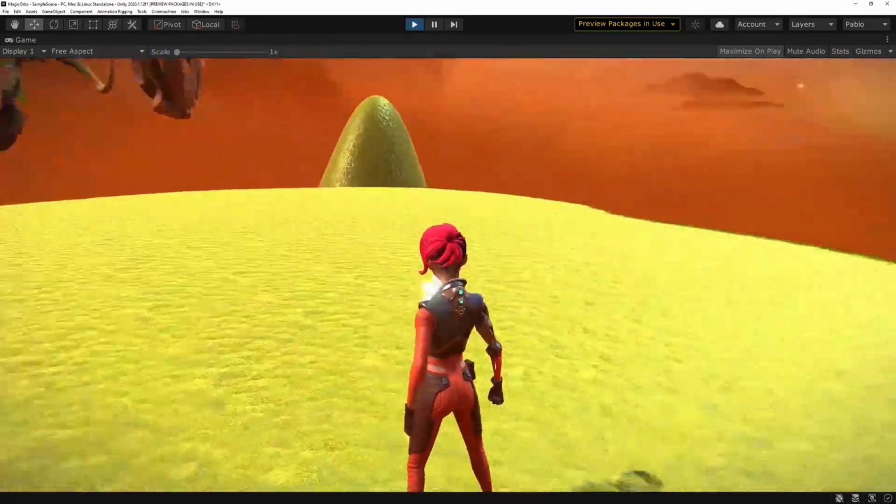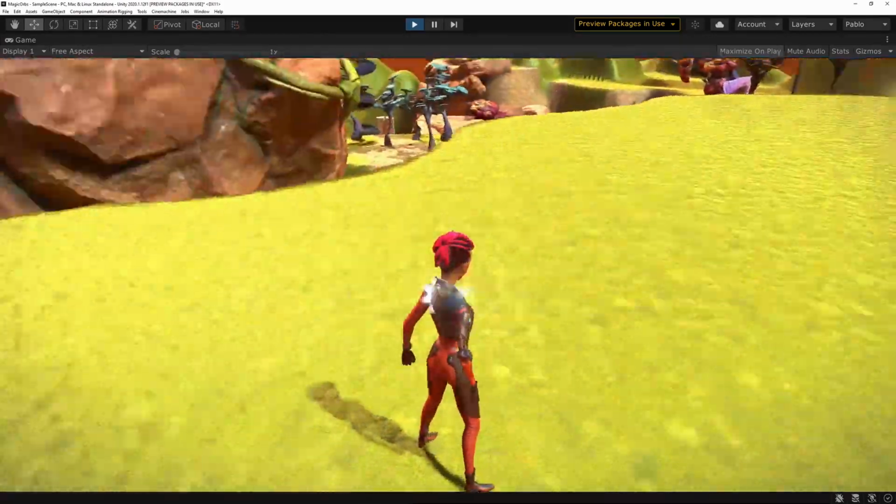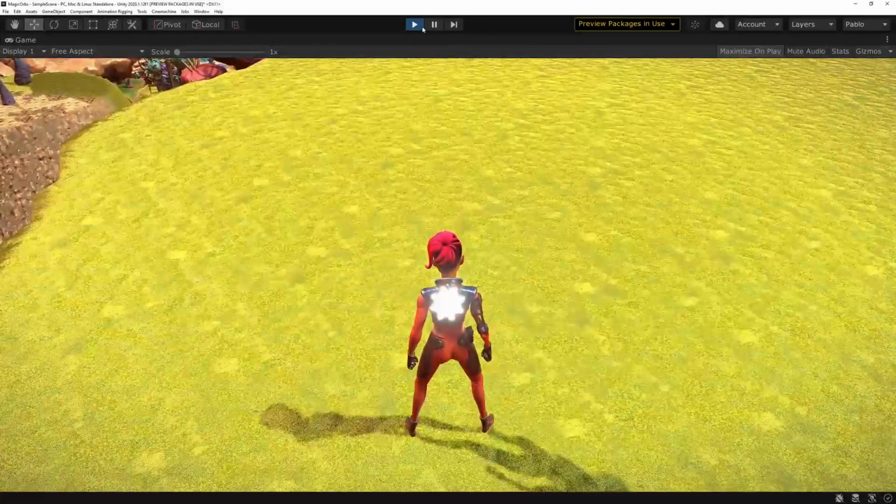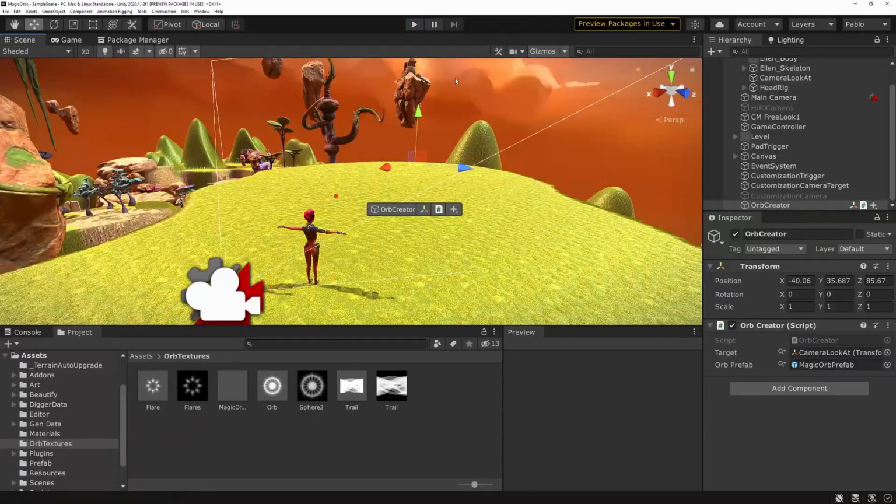There we go. So those are the orbs. I know it doesn't look like it, but those are 10 orbs. They're just overlapping on top of each other. And the reason they're overlapping is basically they always start with the same conditions. So I want to change that a little bit.